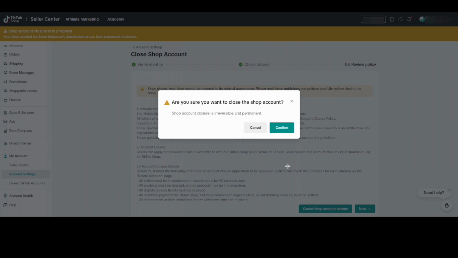So besides that, we already passed that. So here you're going to have to confirm if you want to close the shop. And then there you go. Once you've done that, press confirm, and then you'll be on your way and you have closed your account in TikTok Shop. And it's just that simple.